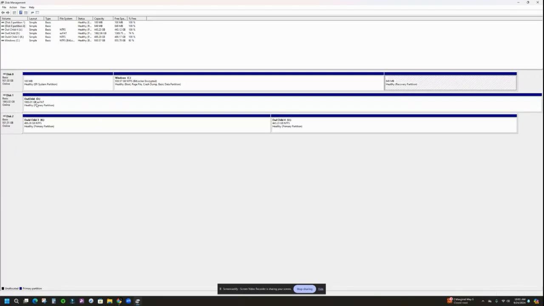So you can see this is my main drive. This is an external hard drive that I have attached to my computer, and this is one physical disk, but it has two partitions that I've created on it. So what I want to do is right click here and delete the volume.